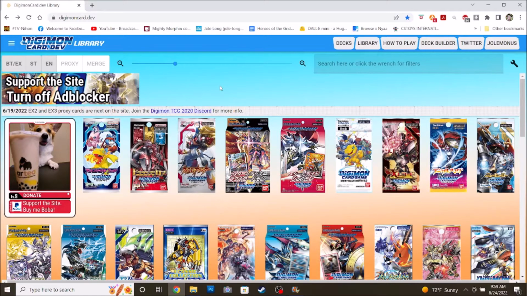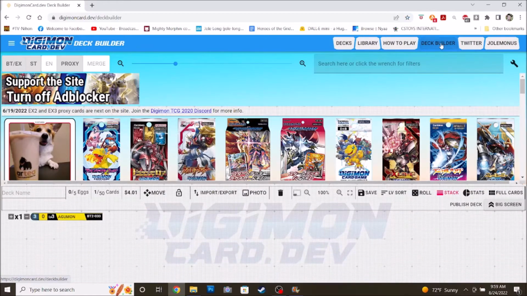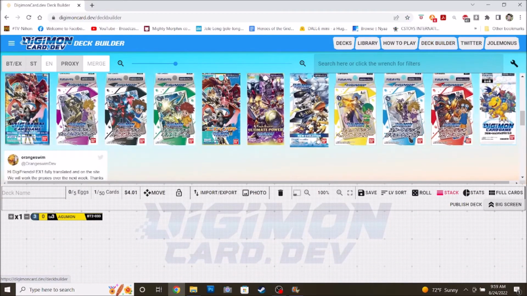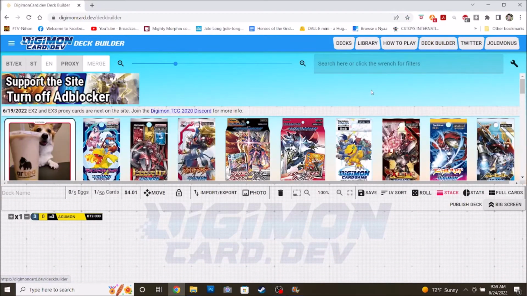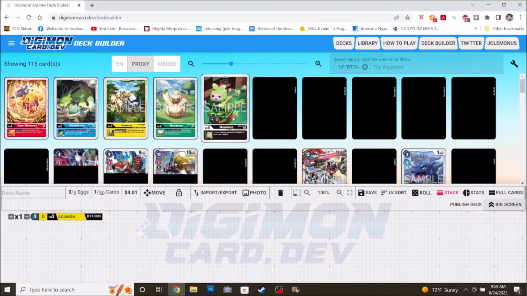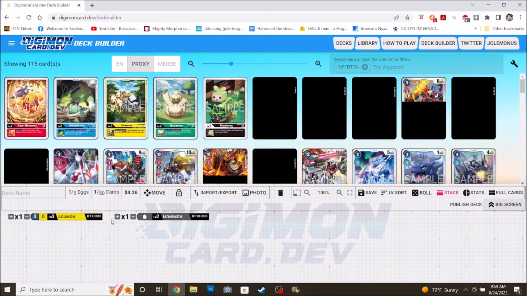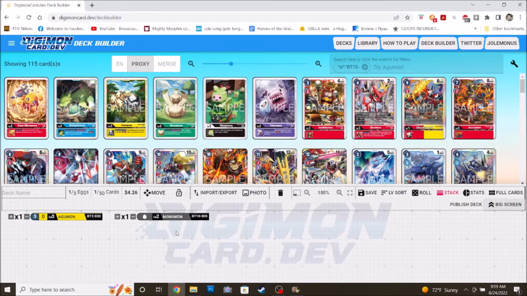So, to start things off, the first thing you want to do is turn English off, turn proxy on, because I use the proxy data. So, once that's done, you go ahead and go to Deck Builder, and then you can either click on any of the boosters or starters to find the card you want, or you can type it in here. But basically what you do is, for instance, we're going to click on this, you click a card, and boom, it's added. And like you see, I already added an Agumon to get us started.